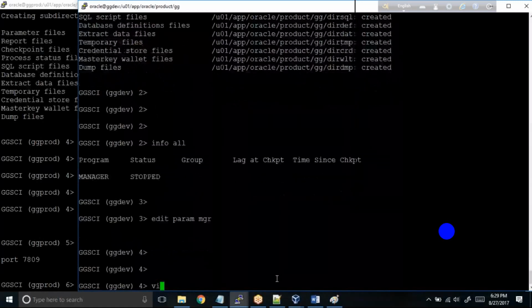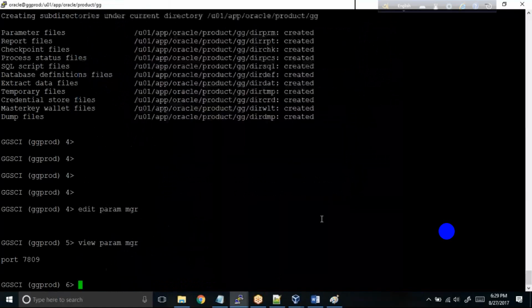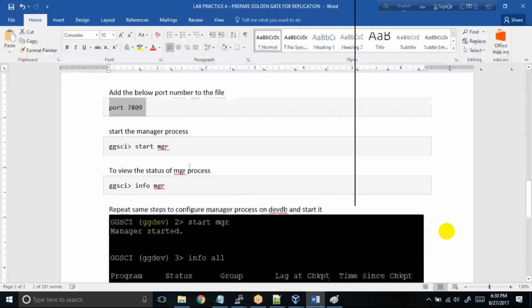So let us check the parameters. View param mgr. So manager port is, we have defined the port number 7809. Great. Now this manager parameter file, at minimum, needs this one piece of information to be started. It needs this information to start the MGR process. At least the port number should be there, otherwise you won't be able to start the MGR.